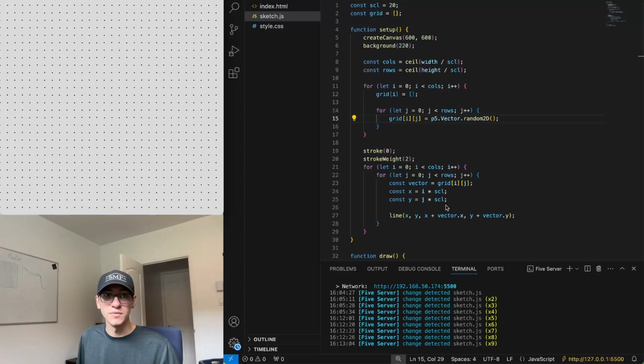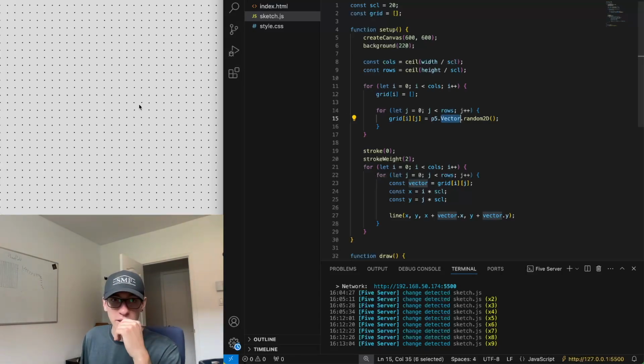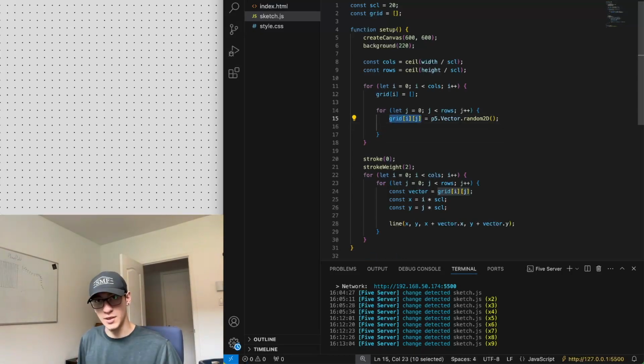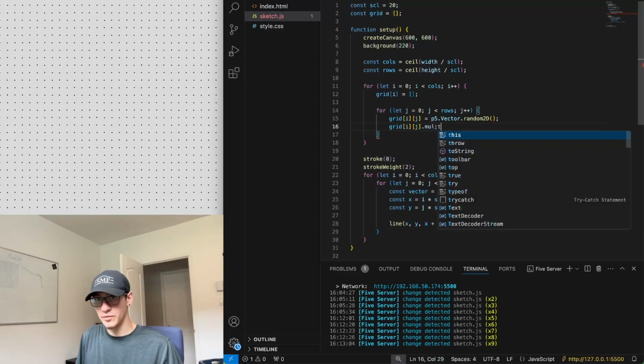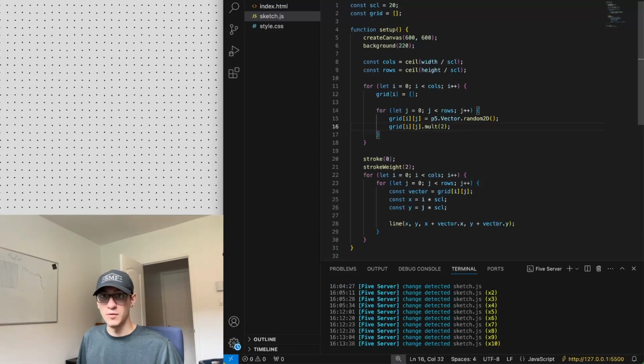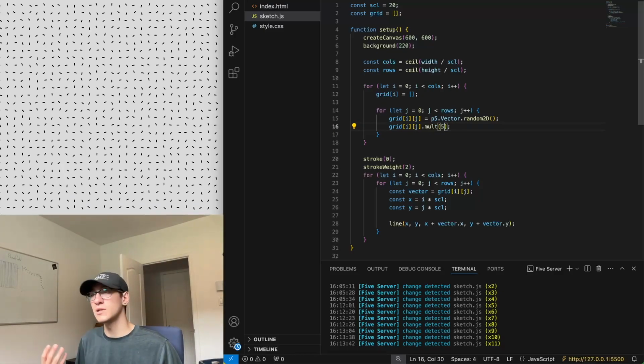There you go. Awesome. And let's maybe multiply the vector by 2, because right now the length of the vector is 1, but we want it to show a bit better. So let's multiply that by, I don't know, 2. There you go. Now the lines are a bit longer. Let's multiply it by 5. There you go. Now that's easier to see. Great. So we have some random lines in our grid.